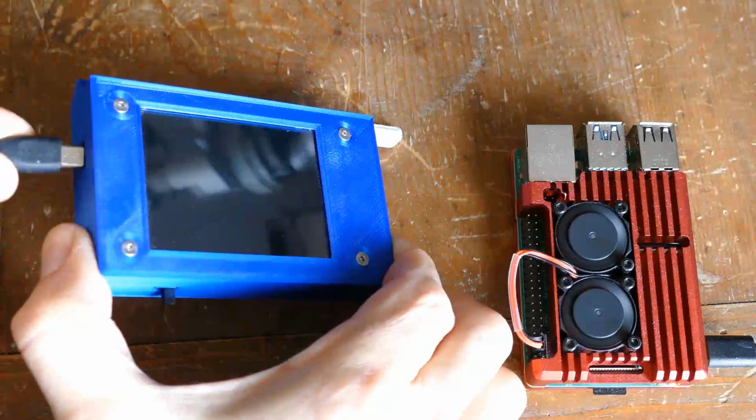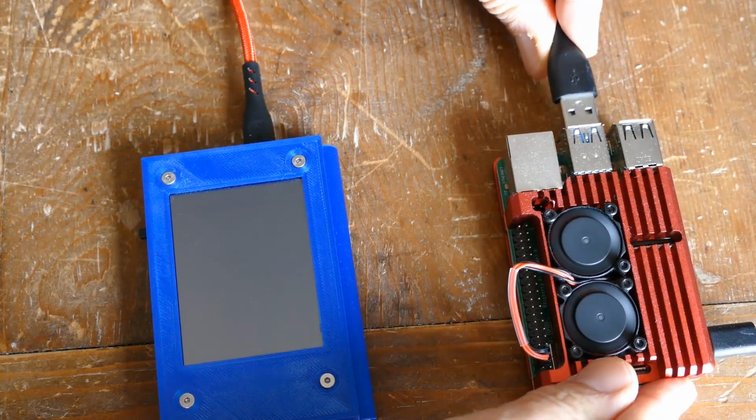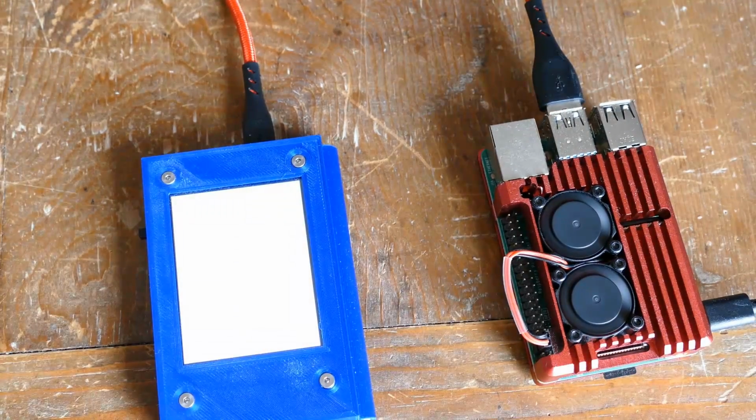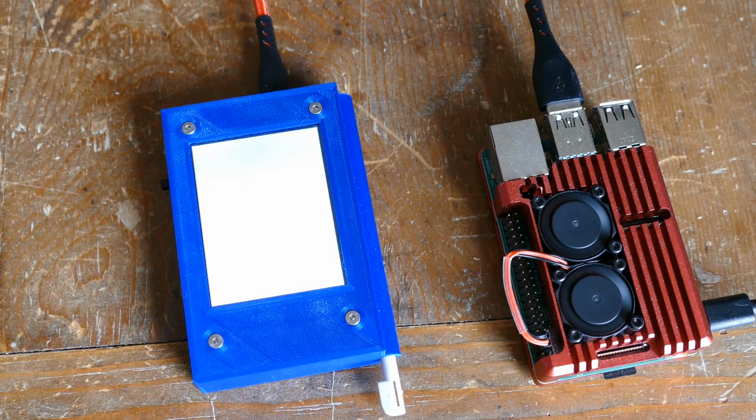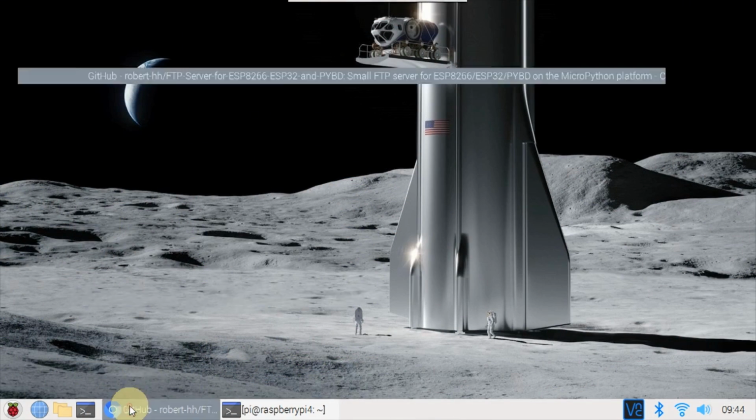Next, a micro USB cable is plugged into the ESP32. The other end of the USB cable is plugged into a Raspberry Pi 4. The Pi will provide REPL access for the ESP32 and help with file management. I find that FTP is the fastest and most convenient way to get files onto the ESP32.